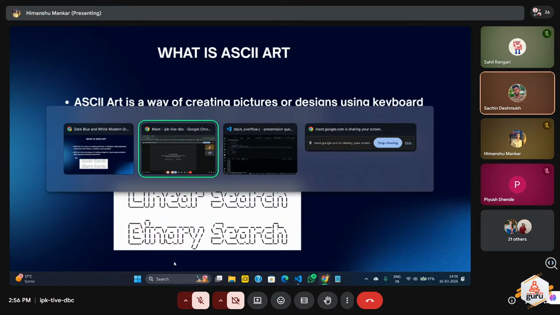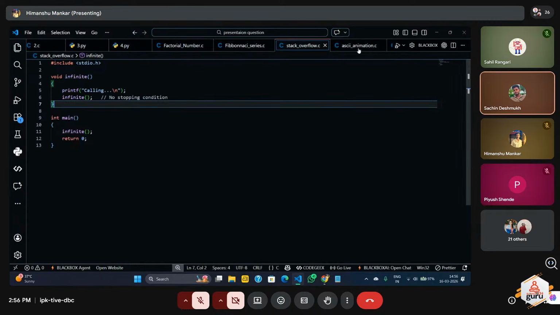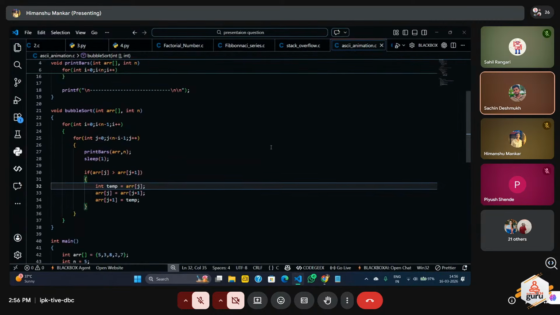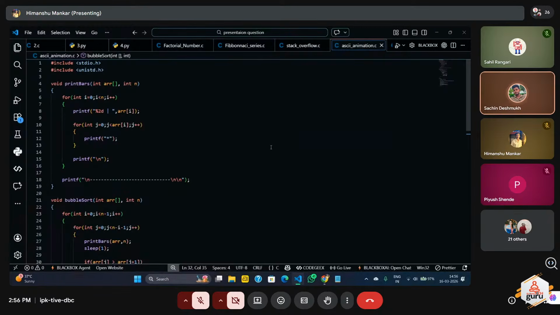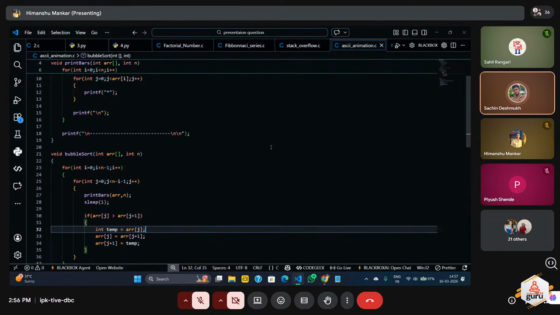Now I'm demonstrating the code in VS Code. This program visualizes a bubble sort using ASCII bars, where each element is represented by star characters, and the program is processed using a sleep to simulate animation. Here we use unistd.h. This is a library used for system functions. Here we can use a simple function, sleep. This sleep pauses the program for a few seconds so the sorting looks like an animation.